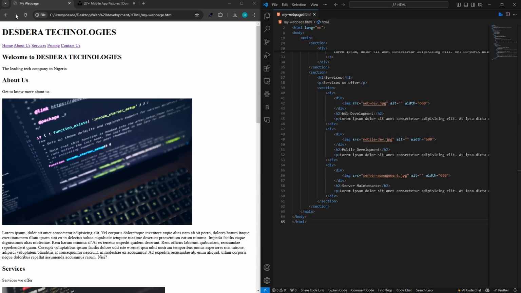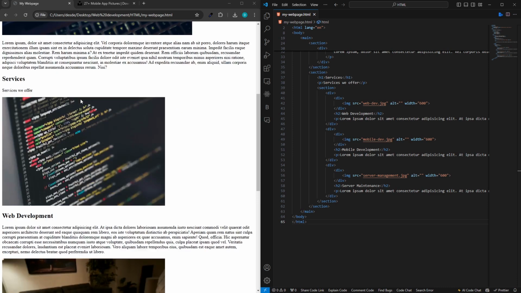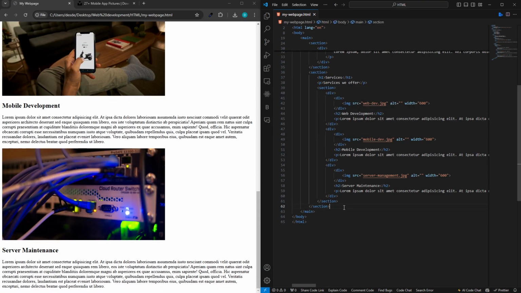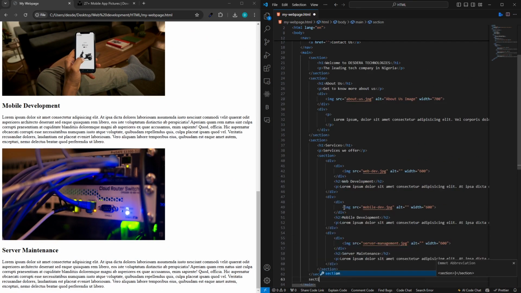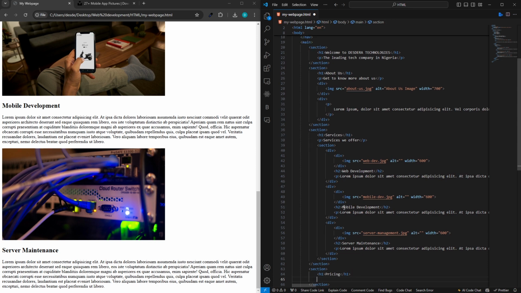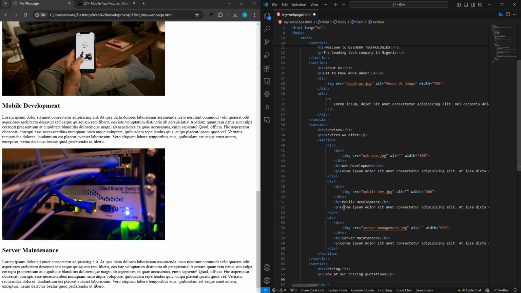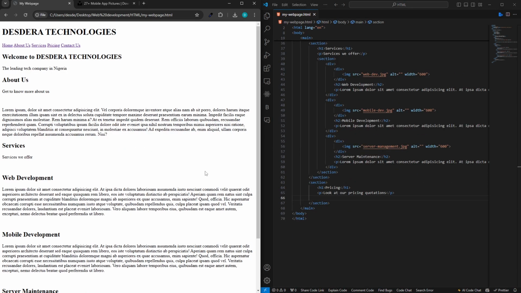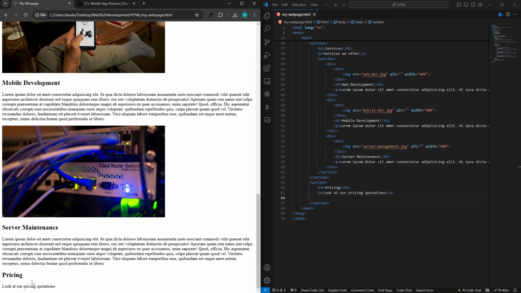So now after all this, the next section we'll be creating is the pricing section. For the pricing section, we'll use a table. H1: Pricing. Pricing quotations. Let's save this, and okay, we have this.